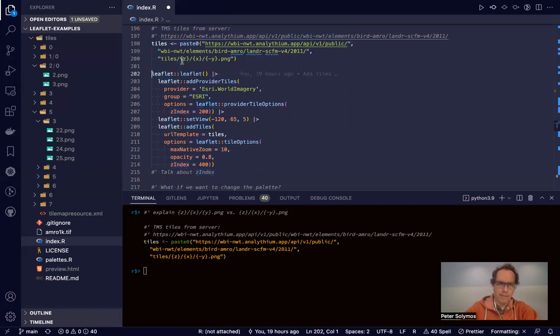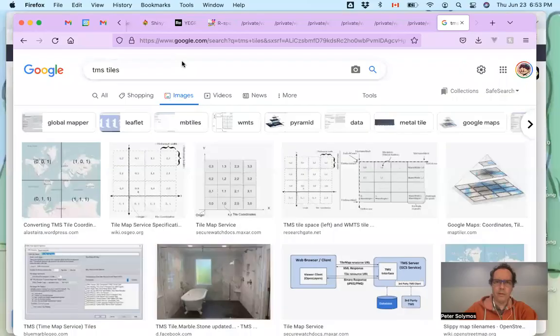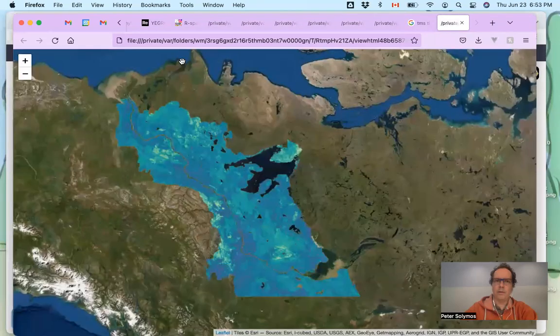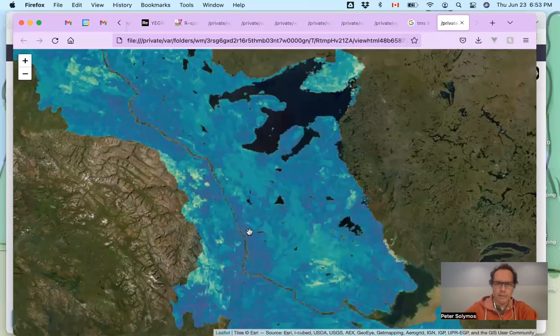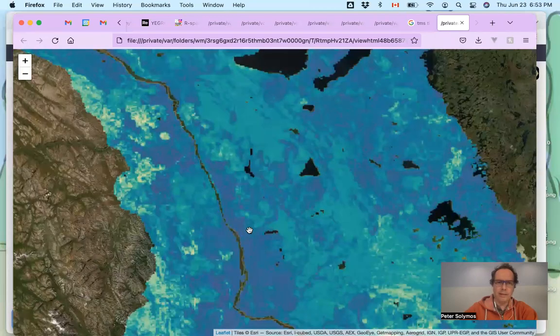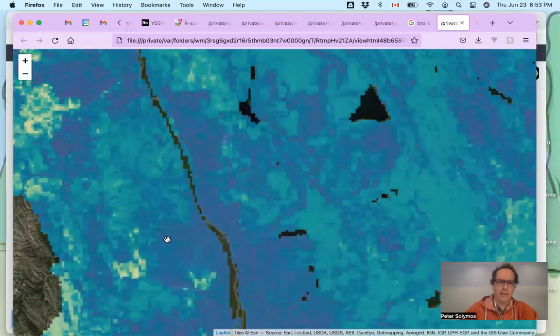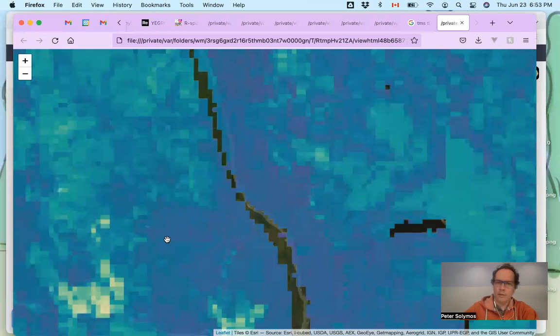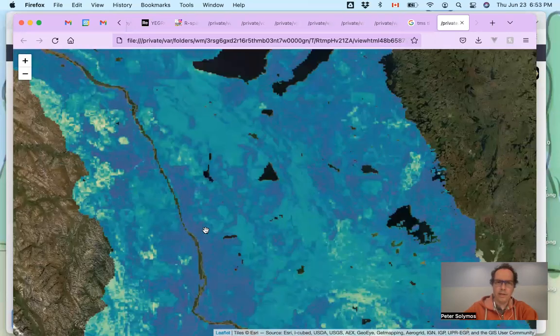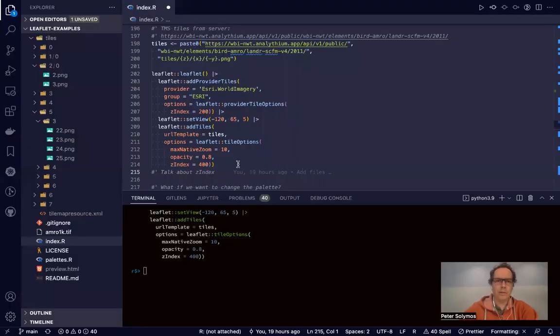So let's see what happens if I do this. Now we have this nice Esri Earth image in the background. And then as we zoom in, we see more and more details because we just have these tiles loading. So you're now reading all those PNG files from a remote server. And this is how you can host your tiled raster images.